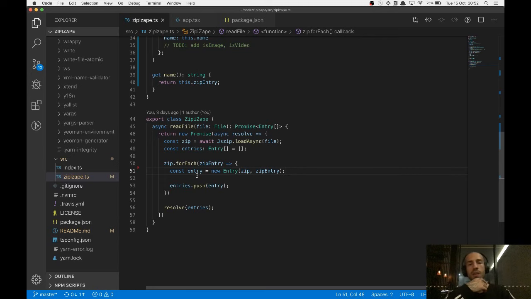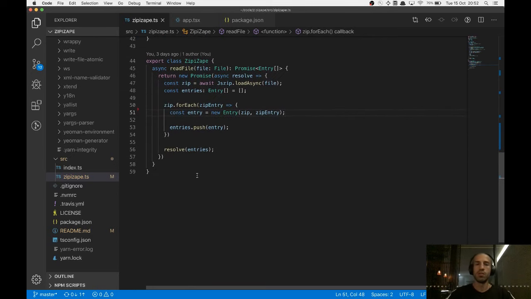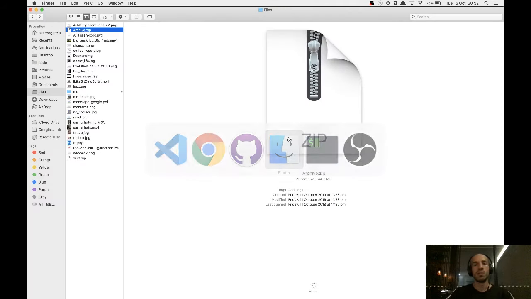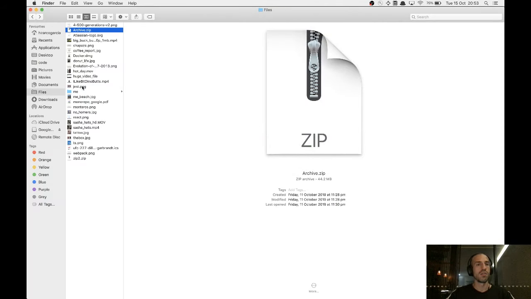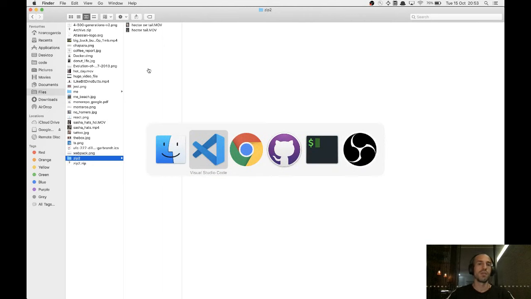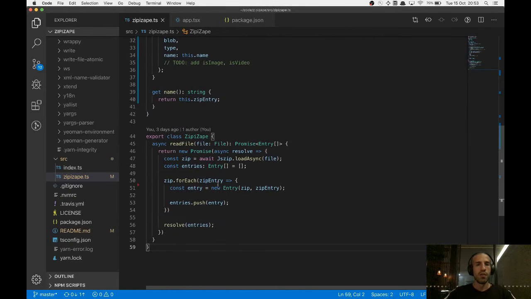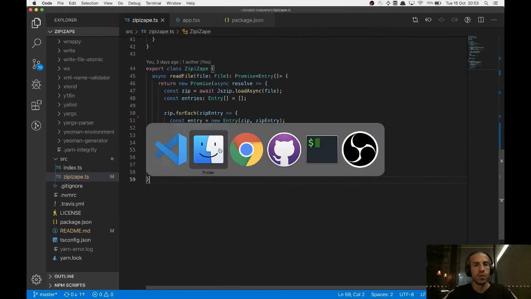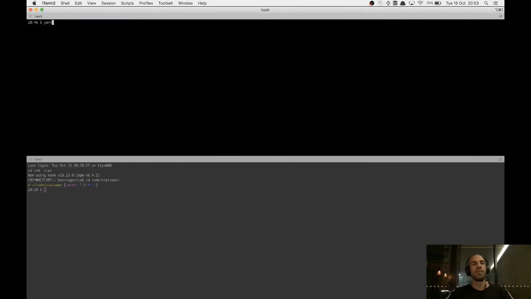Entry, you can think about it as a file. So each of the files in the zip. So for instance, in this guy, if I just open it, there will be two files, right? So each of those will be a zip entry, right? So yeah, I can go ahead and just show you what I was trying.